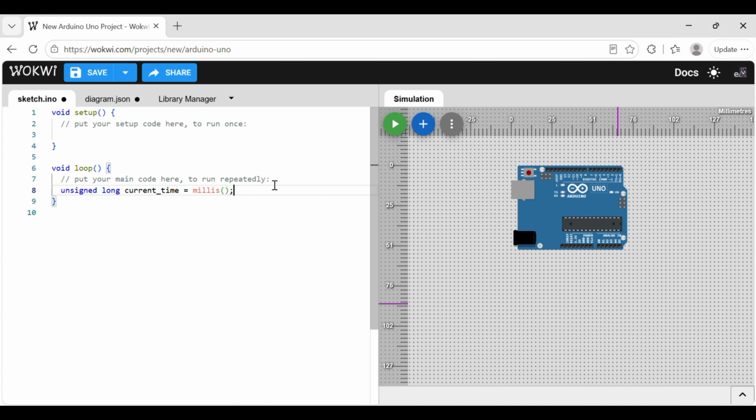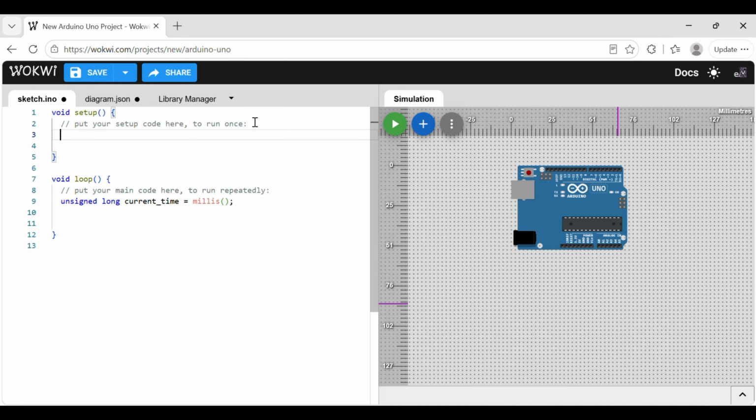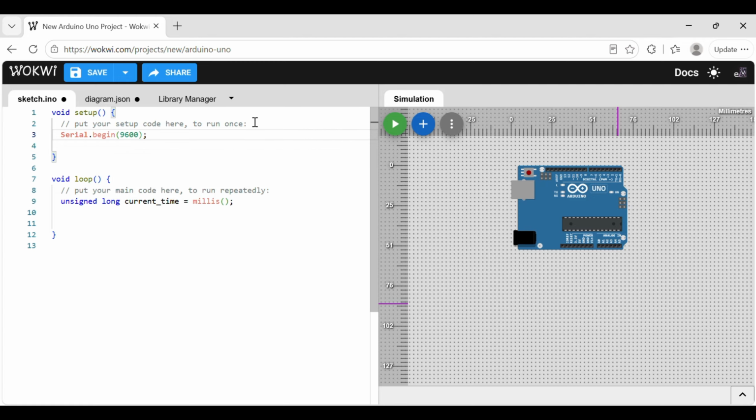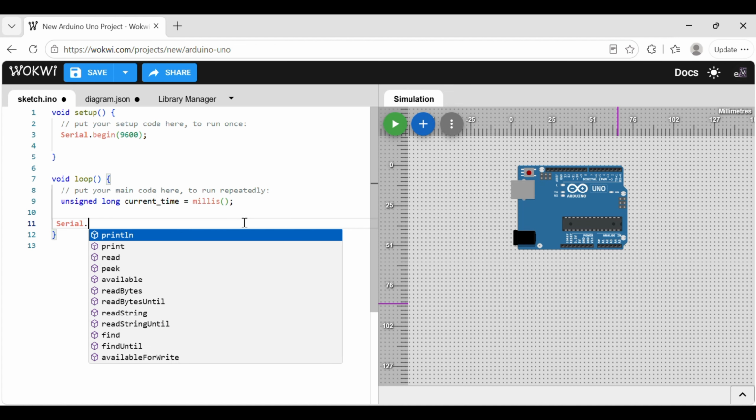Now this function is going to return the current elapsed time in milliseconds from when the board was powered on or last reset. In my own situation, when I start the simulation. Now to actually view this value, we are going to print it out to the serial monitor, and for that we are going to quickly start up serial communication. Now let's print out our time.